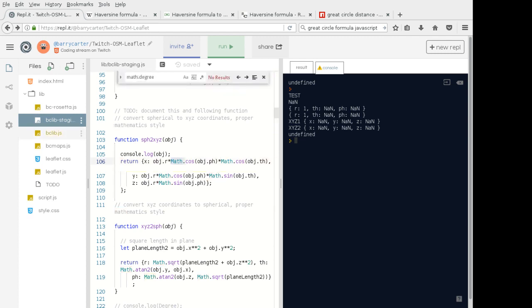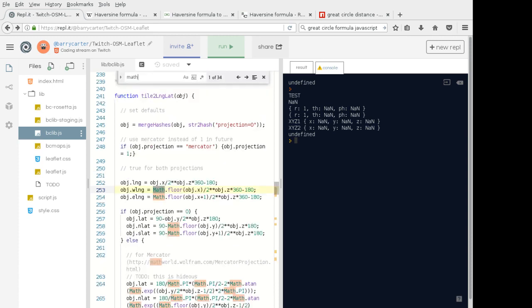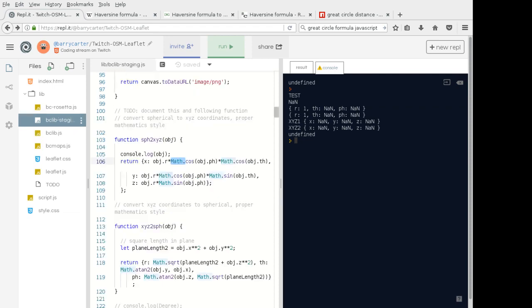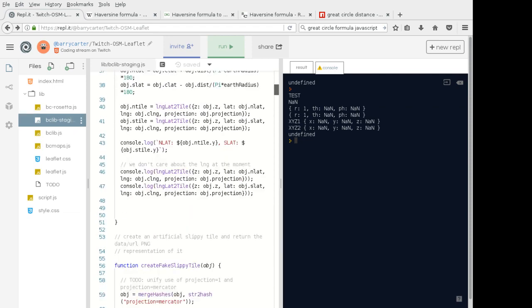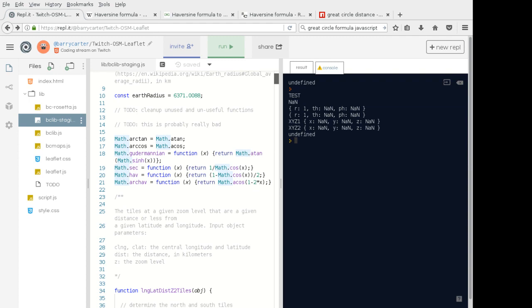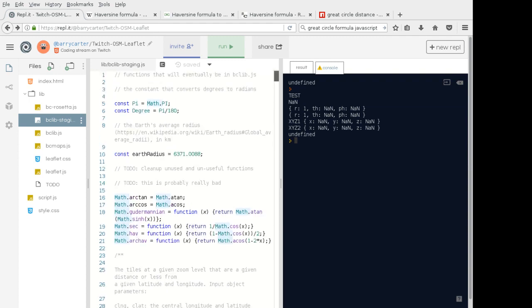Not here. Not here. So it's already bad because... Did I just make it a constant for myself, BC lib or something? Constant earth radius. Constant degree. Wow. So that's been the problem the whole time. And of course I could just use pi over 180 instead of going crazy with all this stuff.